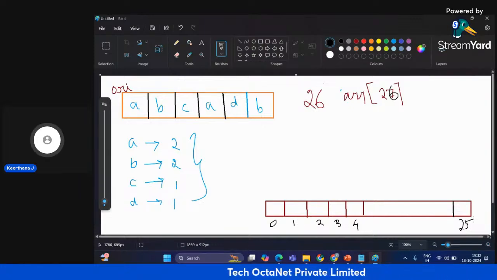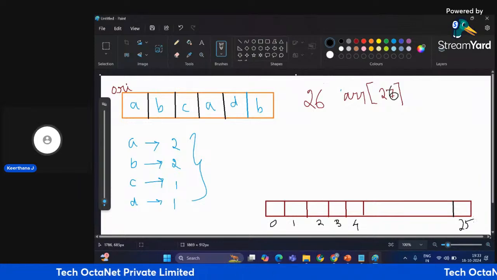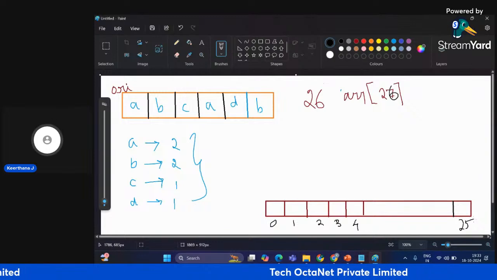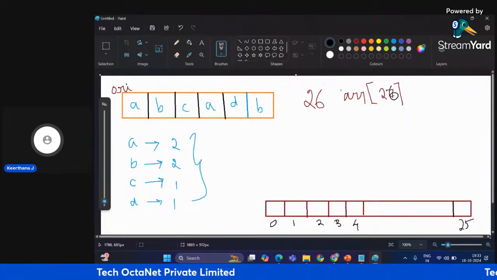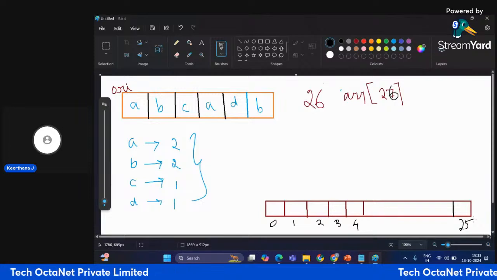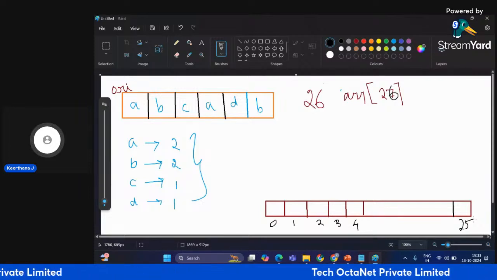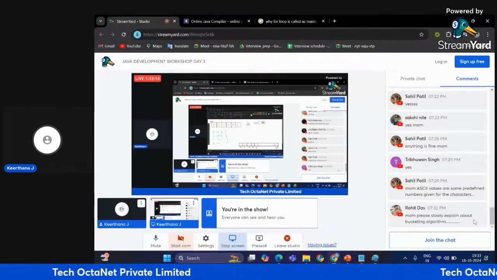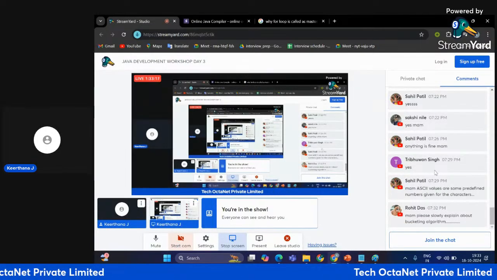Now, ASCII value means that for each and every character, digit, and special character we use in our code, we have certain ASCII values given to those particular characters. The ASCII values from capital A to capital Z are from 65 to 90. I'll be showing you the numbers.